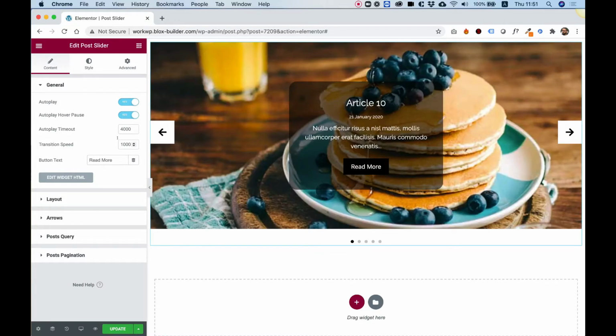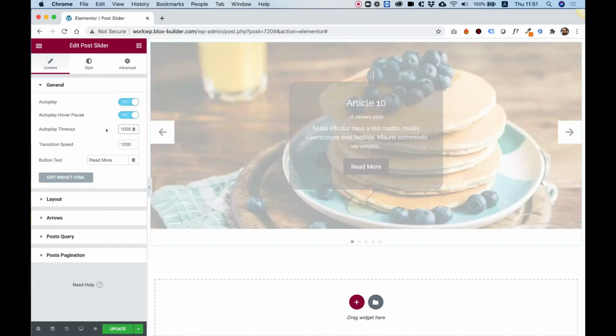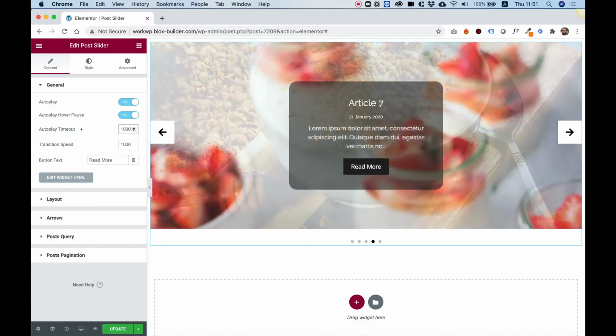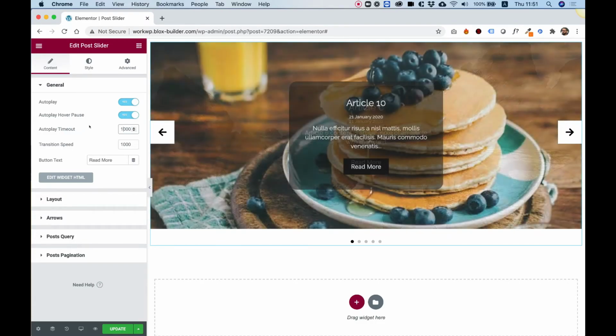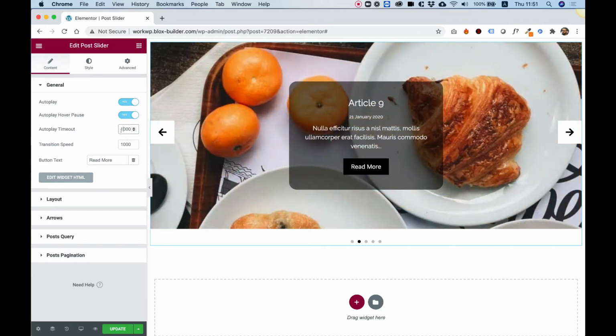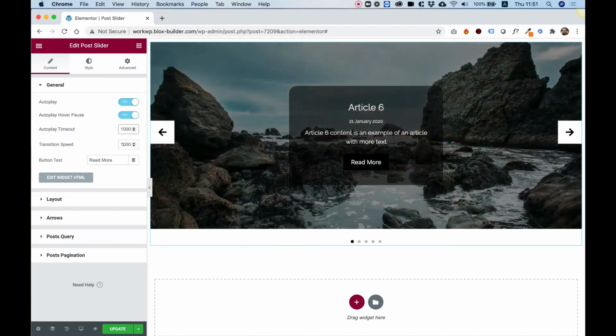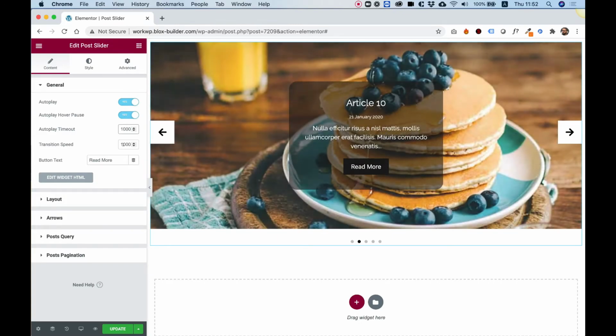Autoplay timeout is how long you want each slide to be. So right now it's set to 4 seconds. Let's just change it to 1 second so you can see the difference. Now every 1 second it's transitioning and sliding over. So that's for autoplay timeout. Transition speed is for the animation, the fade animation that's occurring between the slides.